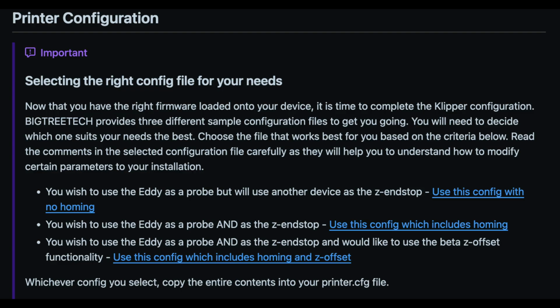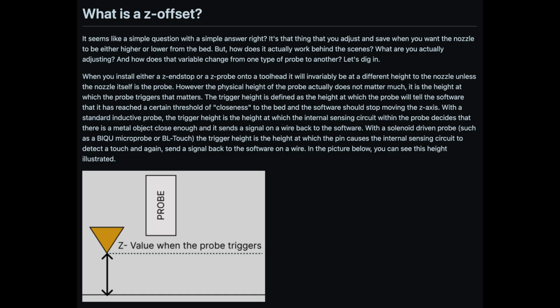The setup process is what has changed the most since I started filming this. Now they have three setups for you: if you want to use a dedicated end stop, you want to use Eddy as your end stop, or you want to use Eddy as your end stop and use this beta Z offset feature. So there was originally a bug where your Z offset was not saving. Turns out that's not a bug, but a feature, because with Eddy, you don't actually need a Z offset. With Eddy, you're actually telling your printer exactly where the nozzle hits the bed, which means your printer actually knows where Z equals zero is.